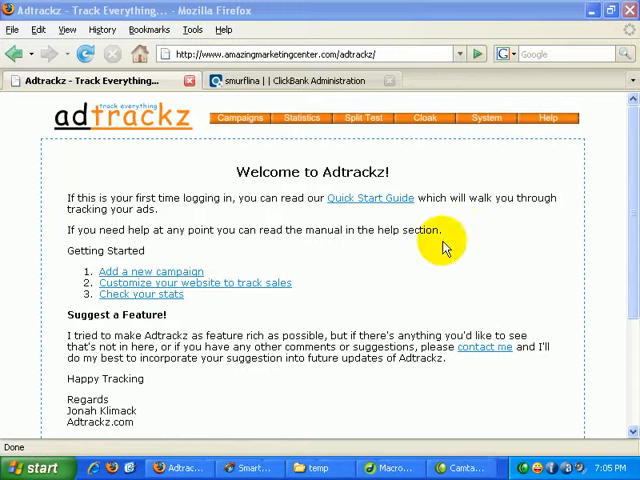In this video, I will walk you through tracking your ads using an ad tracker. Right now, I'm using Adtrackz.com, or the Adtrackz software, which can be bought from Adtrackz.com, and this is one of the most popular ad tracking tools in the market right now. And there are two types of ad tracking tools.